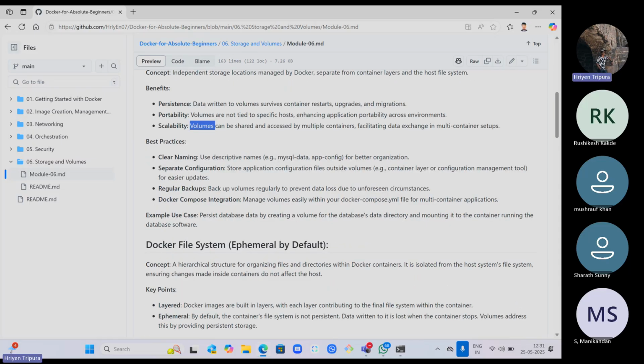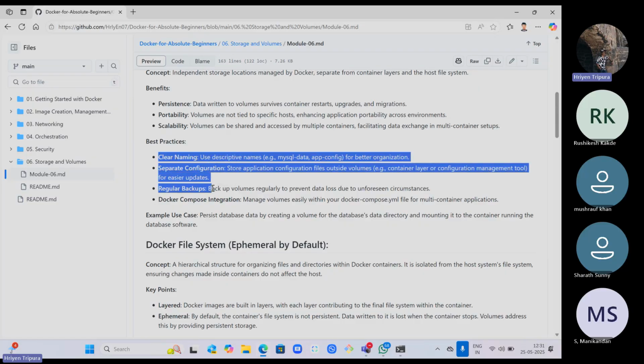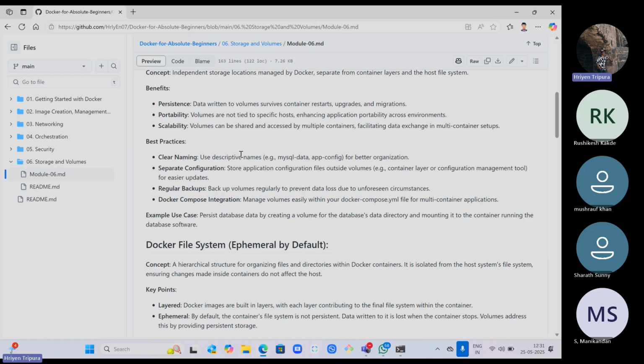You can just take a look at these; this is not required for now. You can follow a naming standard. Whenever you create a volume, give a clear name so that it is easy to organize. For example, I can give something like mysql-data or app-config for better organization. You cannot give a random volume name; just give a desired volume name. Also, keep separate configuration: store application configuration files outside of volumes, not within the volumes, in container layers or a configuration management tool.